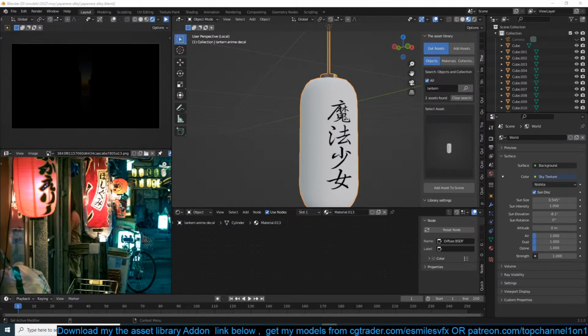Yeah, I can do that, but I like to build up my library with my own assets. That way I can reuse them without any worries.